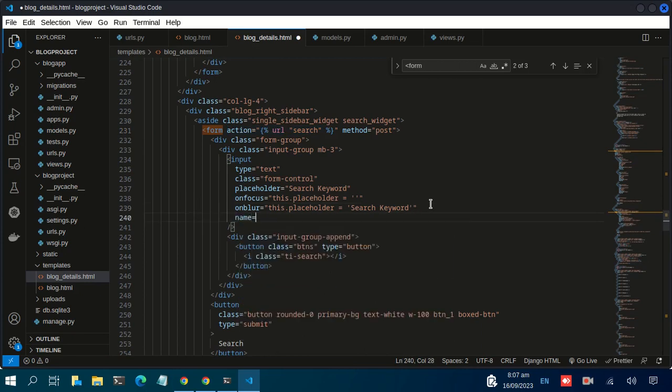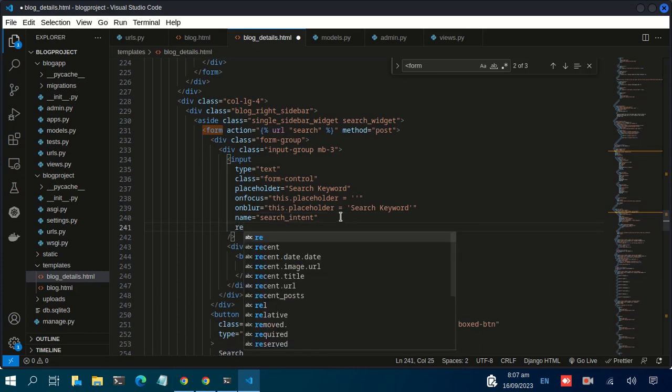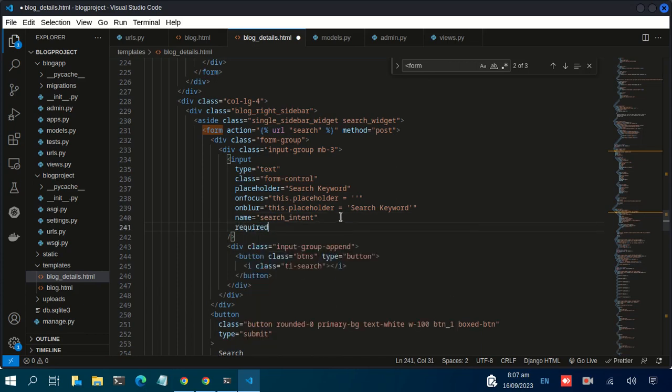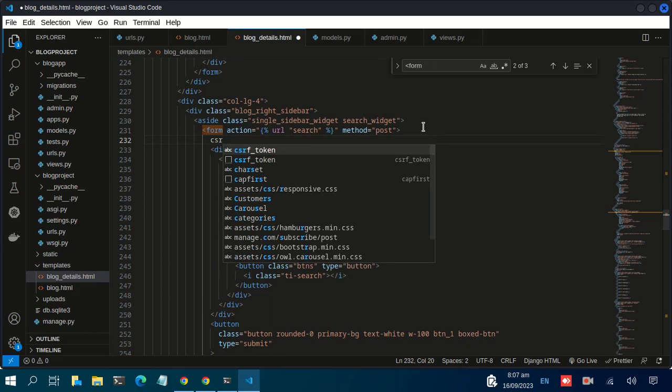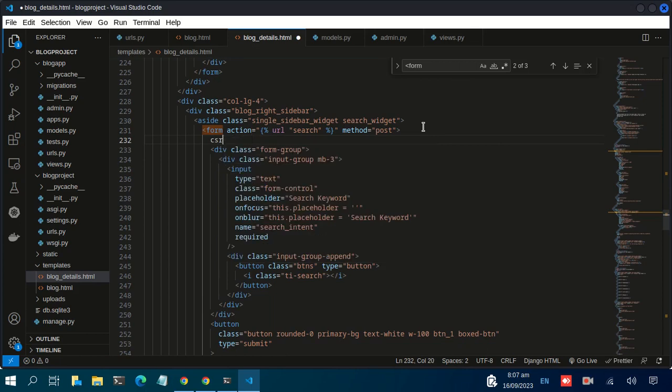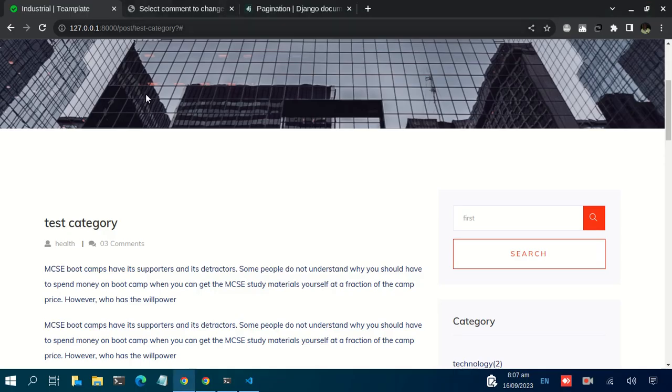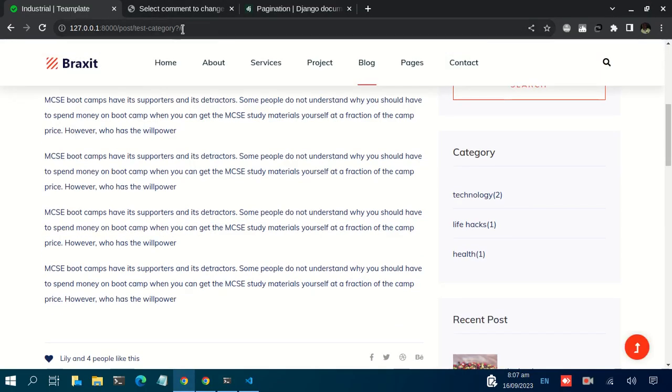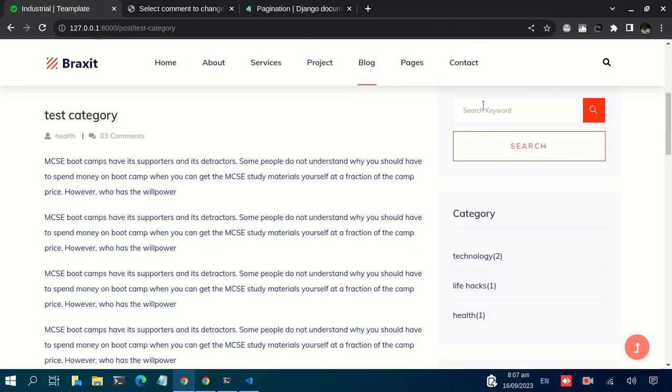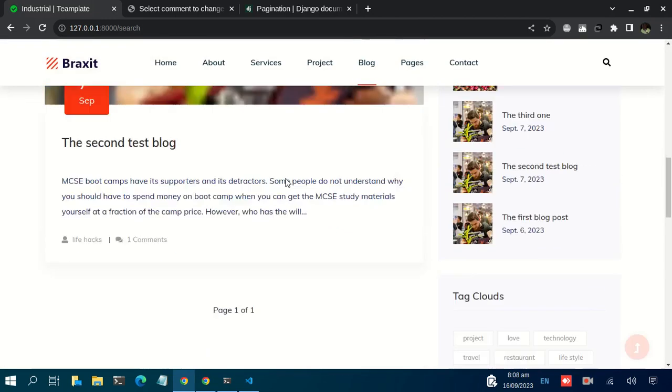Name is equal to search intent. Then also ensure it is required. We don't want to have an empty form. After doing that, let's define the CSRF token. Let's have that, then save. Then we need to reload. All right, so let's check if we are able to have the form working, and there we go.